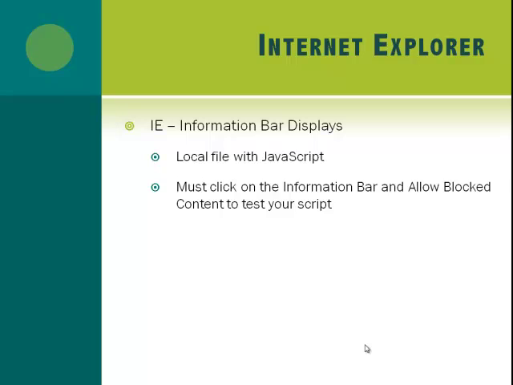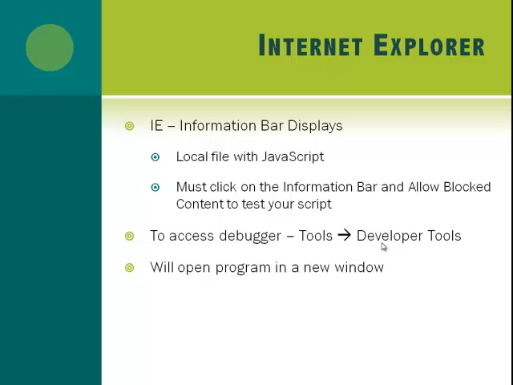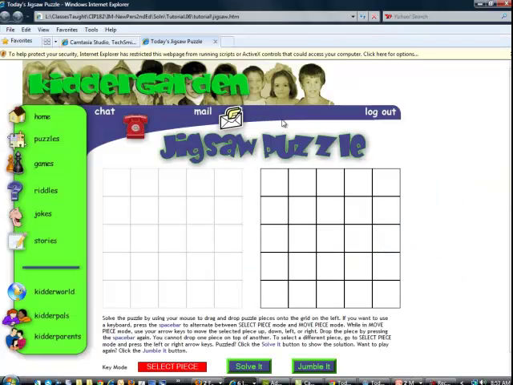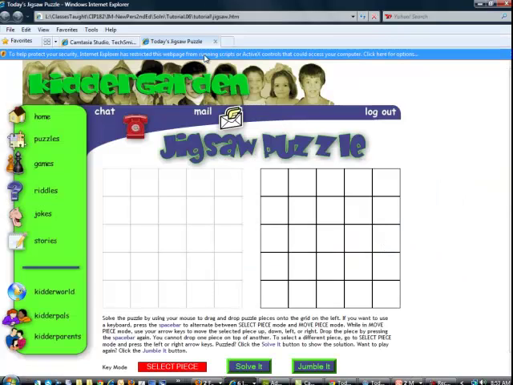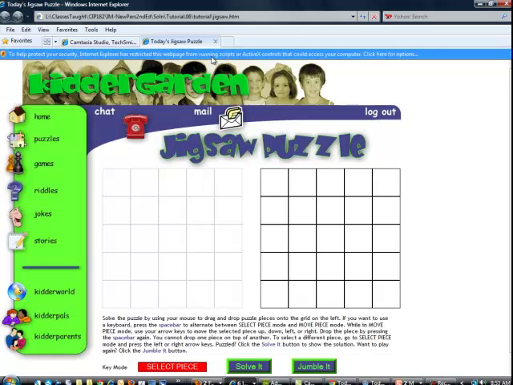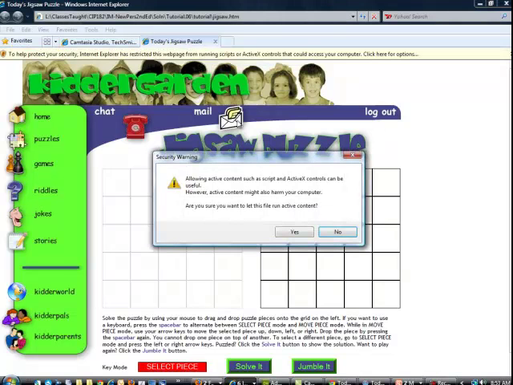But if you want to use IE for debugging, to access the debugger tools, go to the Tools menu and choose Developer Tools, and your script will open in a new window. So let's see if I've got my IE. That's Firefox. Looks like it's right here. Okay, so notice that this is the information bar I was telling you about. None of the JavaScript is going to execute until you click on this and say allow blocked content. Every time you open to test, you have to do that. Just some extra steps I don't want to do.